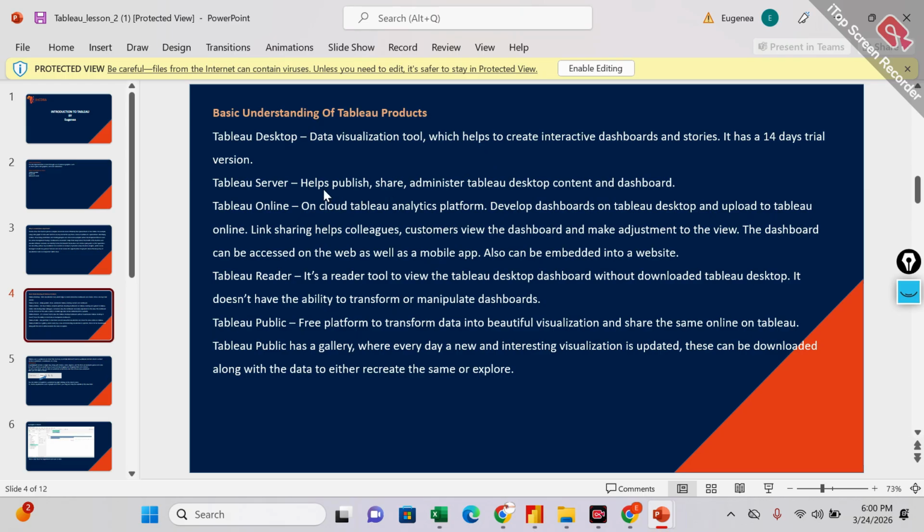We have the Tableau Server. For this one, you can publish, share, administer Tableau Desktop content, and even dashboards. We also have the online version. This one works on cloud Tableau analytics platforms. But for this one, we use it under companies. Maybe specific companies use it, and then you can access it on the web or even the mobile app.